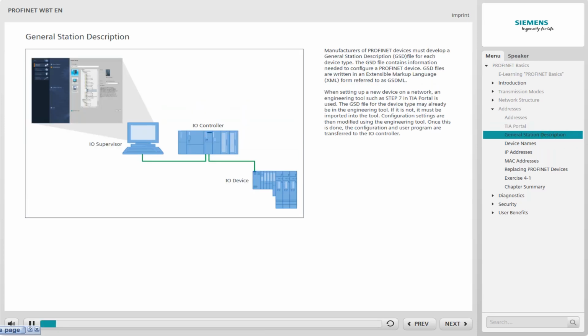Manufacturers of PROFINET devices must develop a General Station Description (GSD) file for each device type. The GSD file contains information needed to configure a PROFINET device. GSD files are written in an extensible markup language XML form referred to as GSDML.